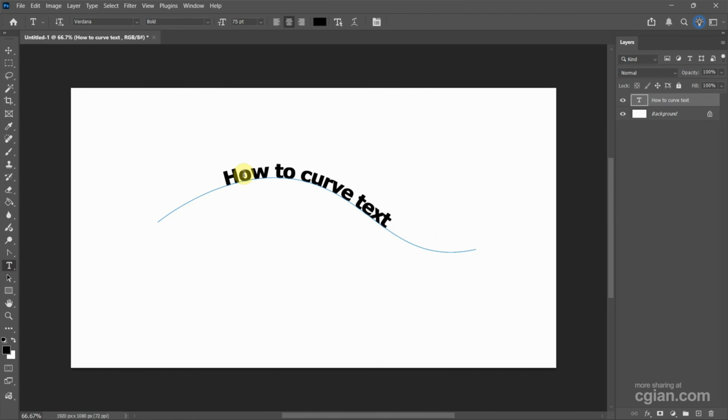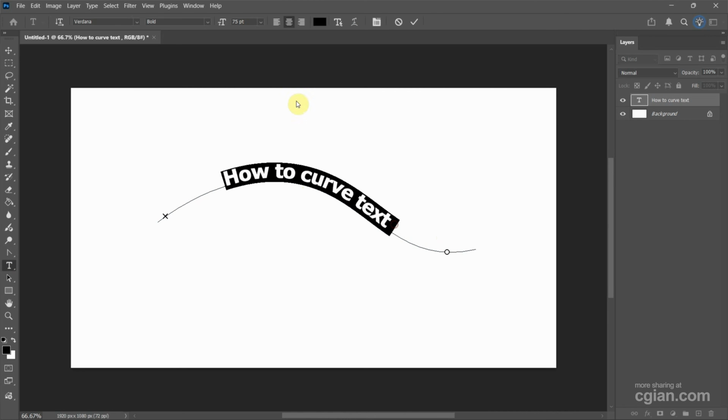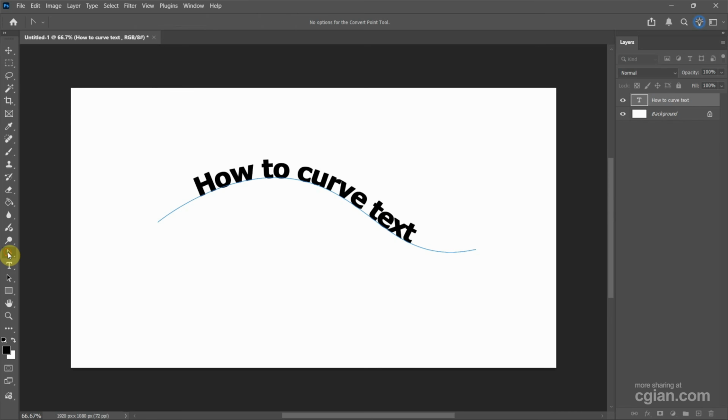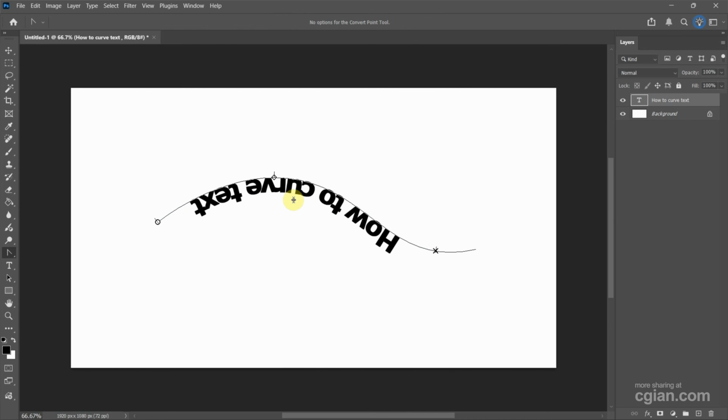So we can select the text and make it larger. For example, I will use 100 font size. So if you want to make it upside down, we can use the convert font tool again and click and drag to move downwards to move it upside down.